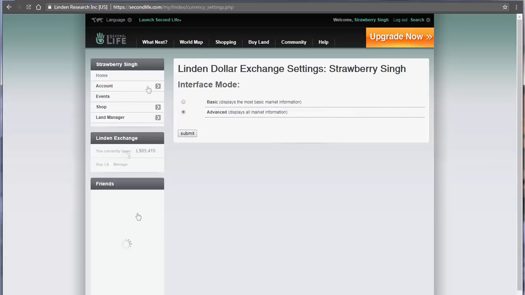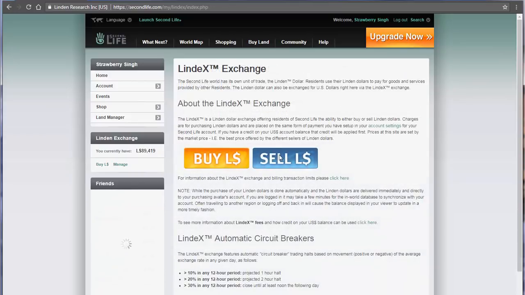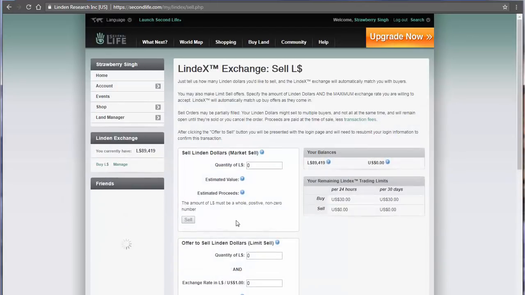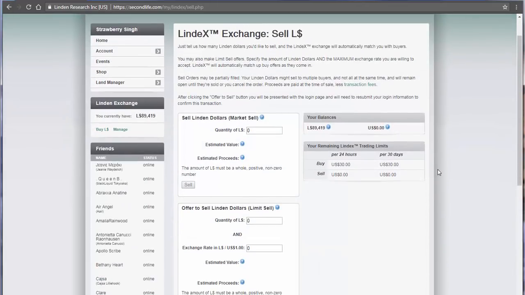You want to click that, and you want to make sure that in your settings, it's set to Advanced, because what Advanced does is it displays all of the market information. Once you've checked on Advanced, you can hit Submit. After you've hit Submit on the Advanced, you can go back to Manage in the Linden Exchange box, and then you're going to hit Sell Lindens. So you're going to get into the Sell Lindens window over here.